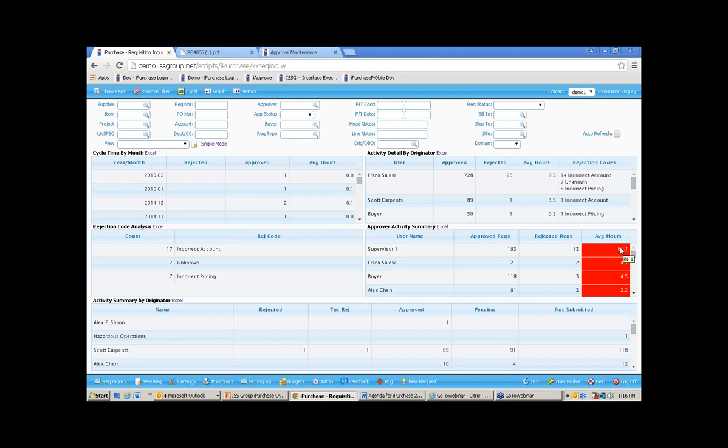Again, this affords me the information. I can go talk to this person and say, why does it take you almost 2 weeks to approve a requisition? That's holding up the approval cycle. And the whole idea is to streamline the process and reduce the process cycle time.